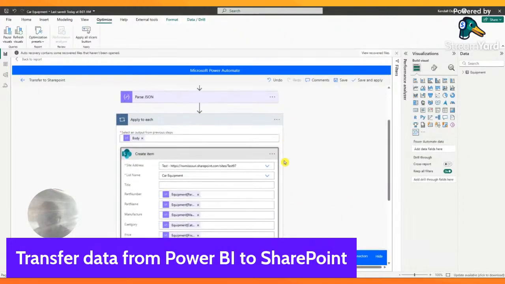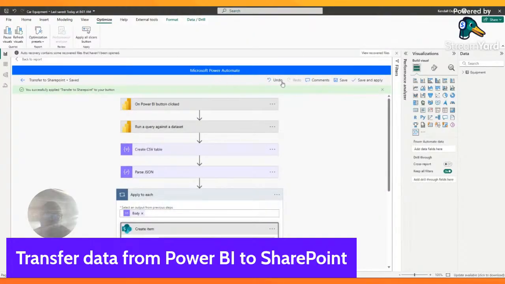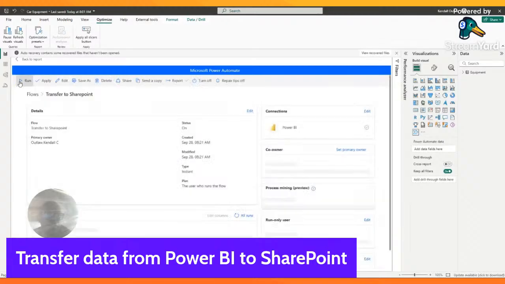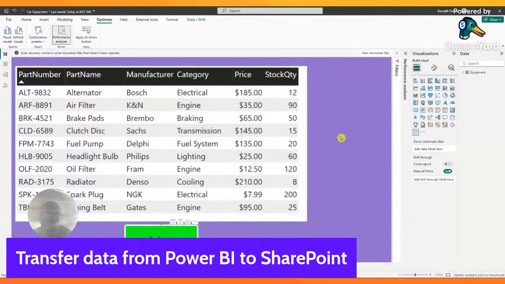All right, so now we've successfully mapped our SharePoint columns to what was in JSON that we parsed up here. And now we are ready to test our flow. I'm gonna hit save and apply. Make sure everything is saved. Then I'm gonna go back to the report. I'm going to press and hold the control key on the keyboard and press the export button. It's triggered.